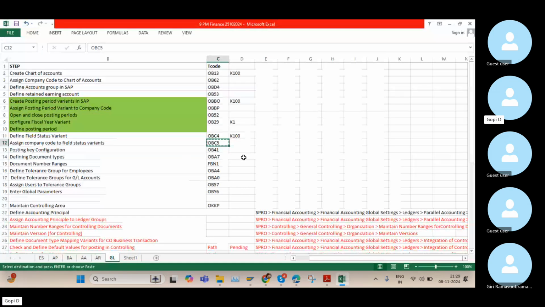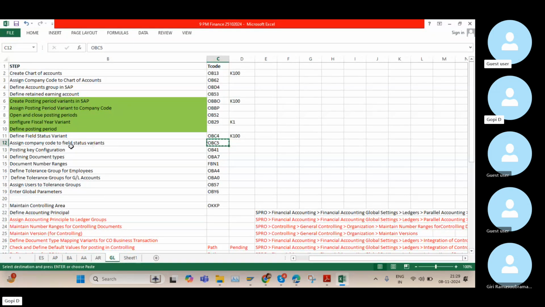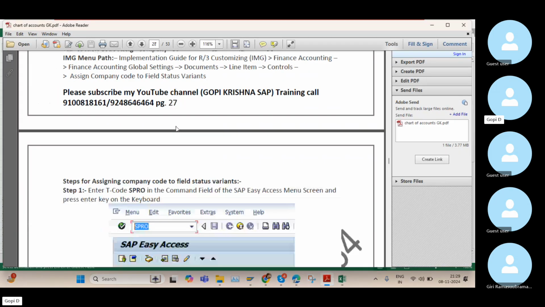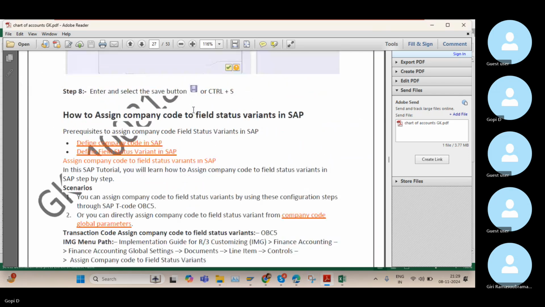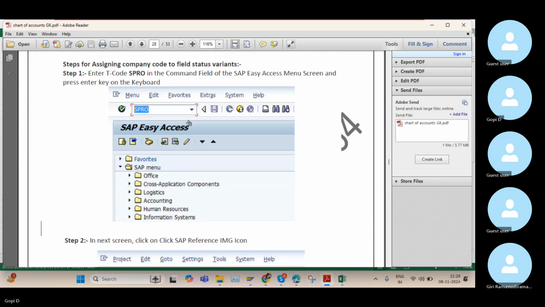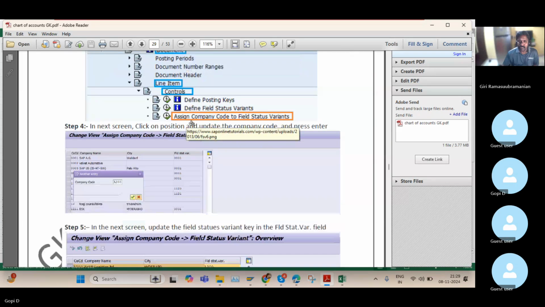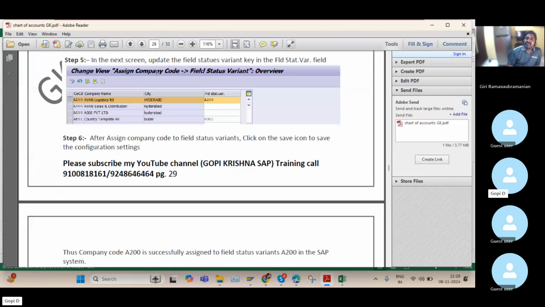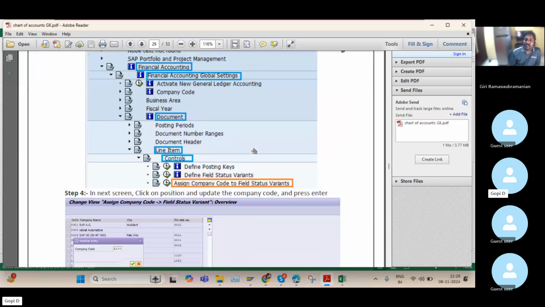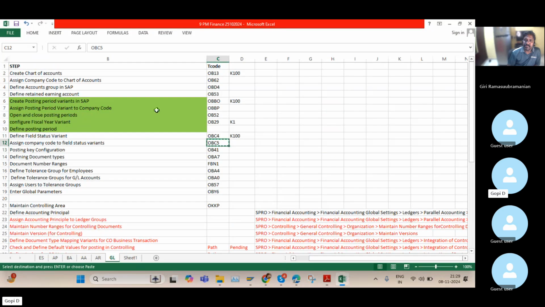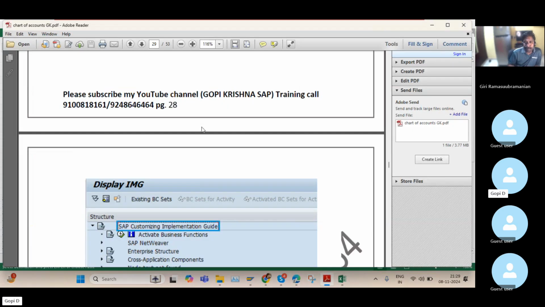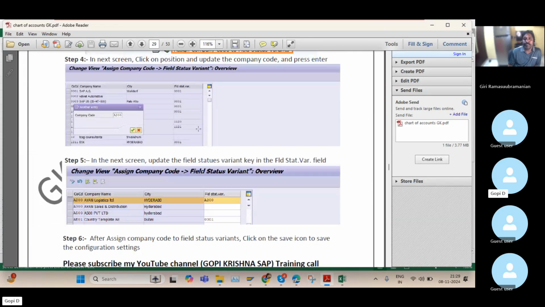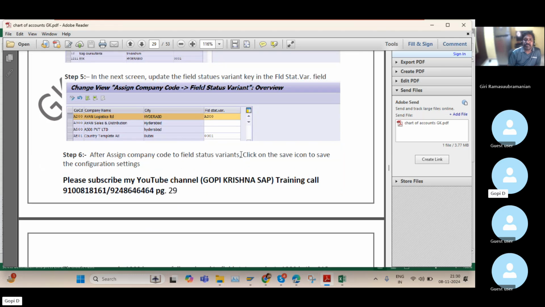Sorry guys. So here I will create one field status variant and assign my field status variant to my company code. These two steps are required from this topic. Even in the material, I mentioned very clearly what you need to do when you practice. I also shared this Excel sheet earlier. You can go through this Excel sheet and practice from your side. When you practice, if you have any doubt, you can use this material.